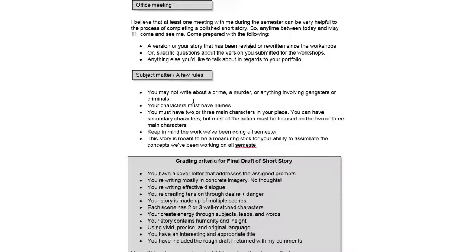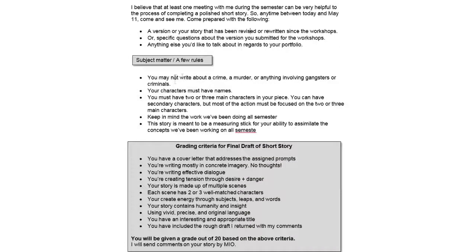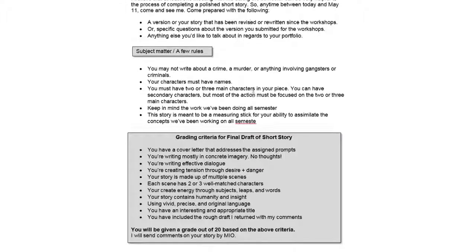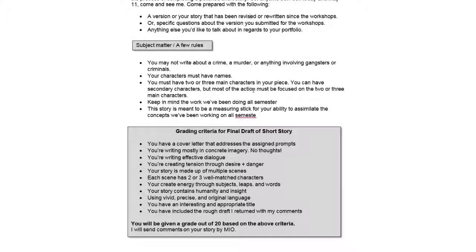Subject matter, a few rules. Same thing, you can't write about a crime, a murder, or anything involving gangsters or criminals. Your characters must have names. You have to have 2 or 3 main characters in your piece. You can have secondary characters, but most of the action must be focused on the 2 or 3 main characters.